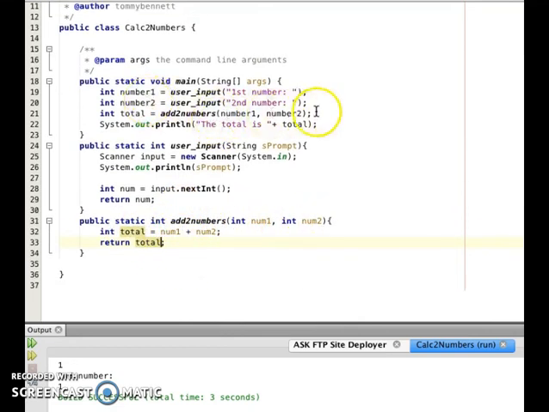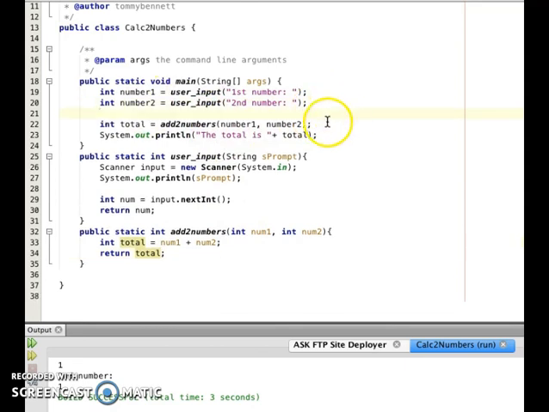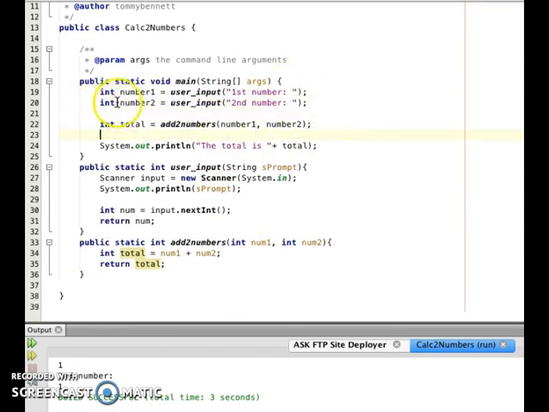See, we accept the input from these two right here. And then we take them here and we call this. This is a call to another method from this method. See, this is controlling all our logic. We called out to what we need. We called out to the input method. And then we called out to the add two numbers method.